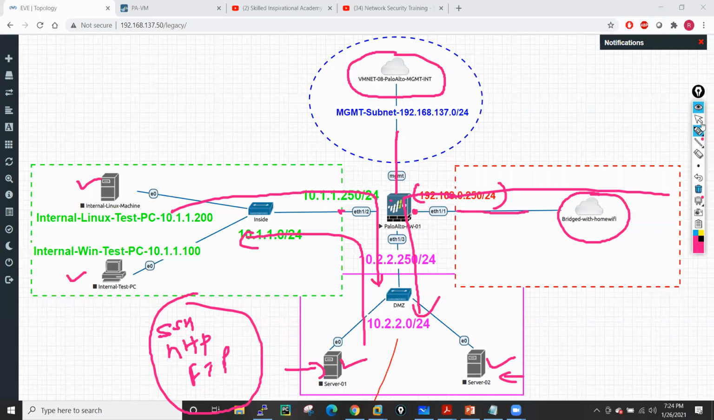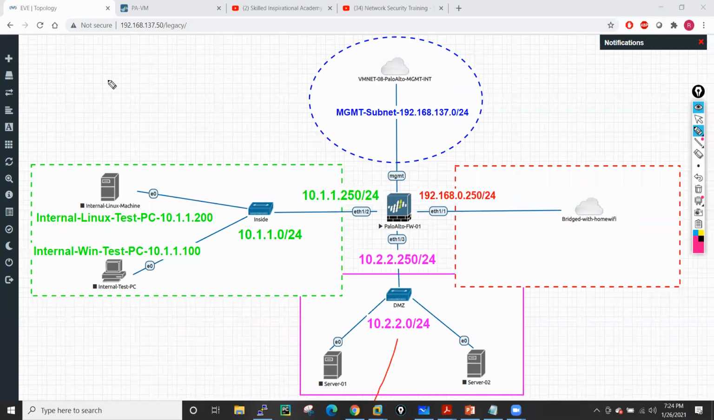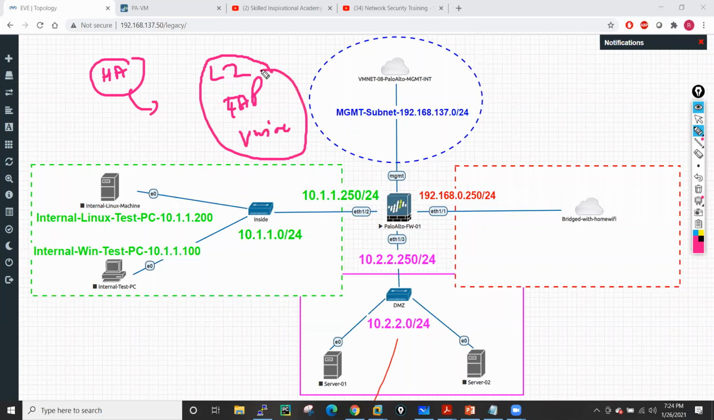So this is the laptop which I'm gonna use. And my lab topology will change when I configure HA. In HA, my topology will completely change. Also when I show you other practicals like Layer 2 deployment, tap mode deployment, or virtual wire deployment, at that time also my topology will change. So we will discuss that when I start the actual classes. Okay.